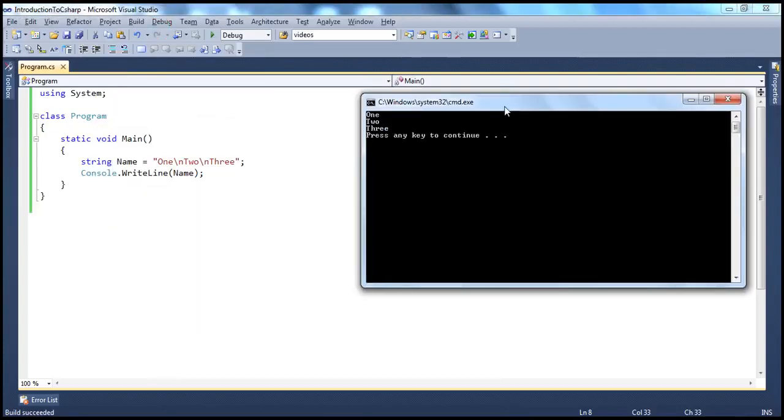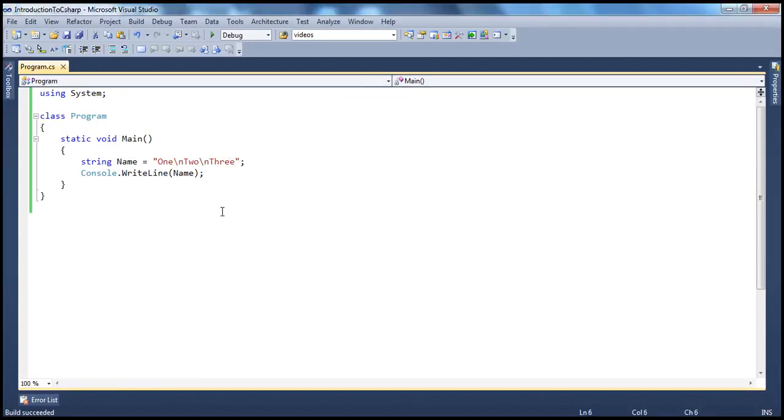So though they are in the same line here, \n has a special meaning, which means it's a new line character. It won't be printed \n. Instead, a new line character will be printed. That's why 2 comes in the second line, 3 comes in the third line.